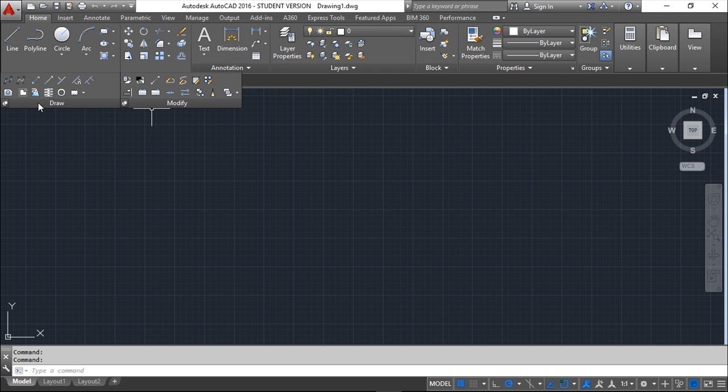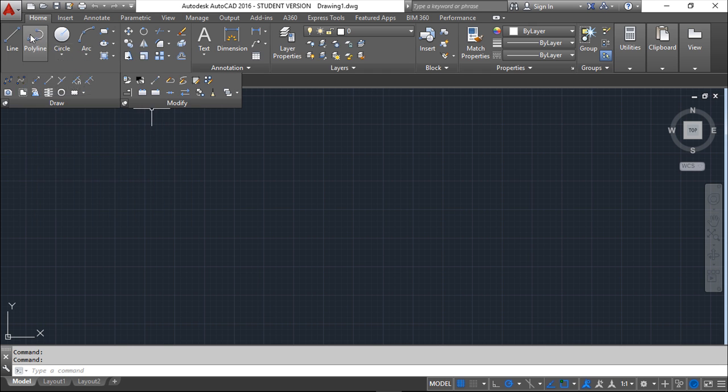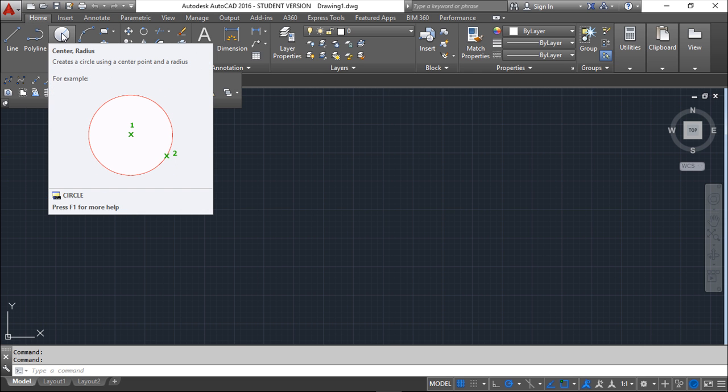So this Draw panel shows us all the commands that create entities, what we can call the basic entities. Okay, so line, and if you wait a little on top of the command, you get this brief presentation of the command. Polylines, circle, in this case what is by default the circle radius.